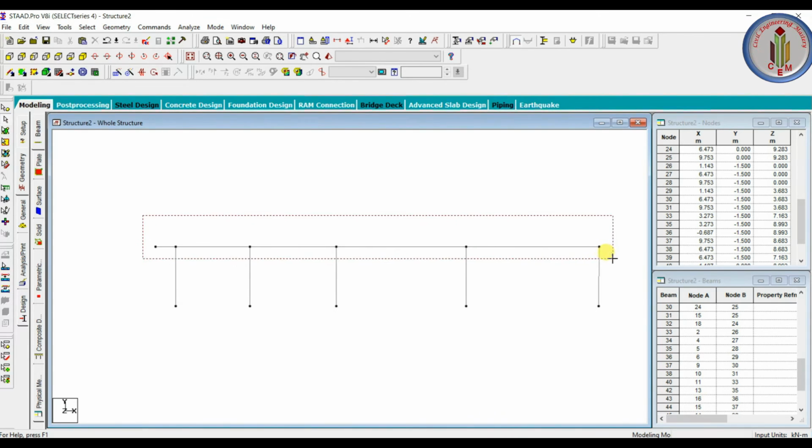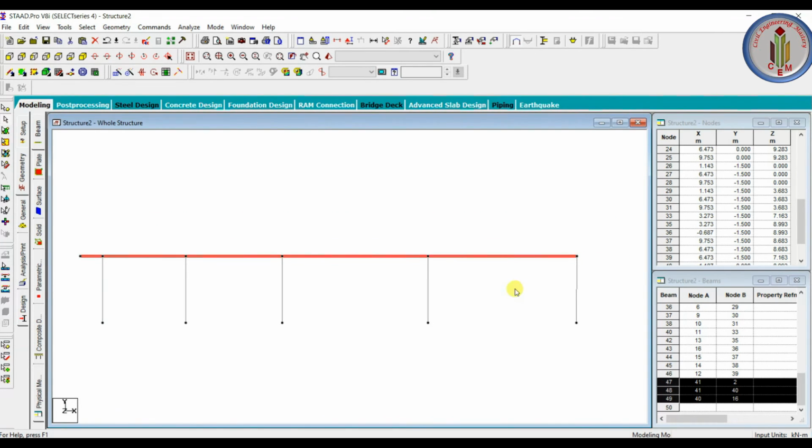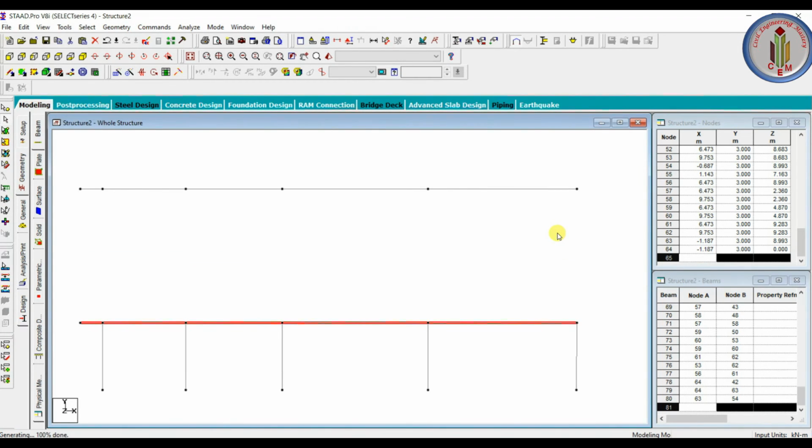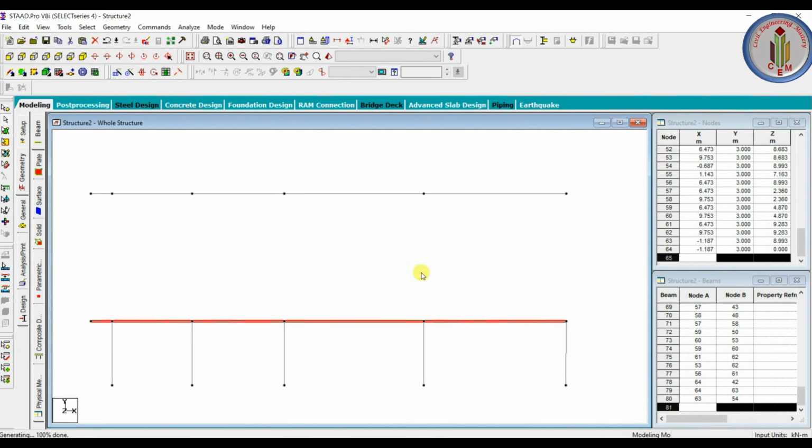So let's select only this one and then go to translational repeat, give Y direction as I told you in the beginning. So we are going to add the columns like floors in the Y direction, upper direction. My floor height is 3 meter. So I am going to add right now only one step. If you want to add more, you can add it. So I thought I will add the columns as well here, then we can again do it.